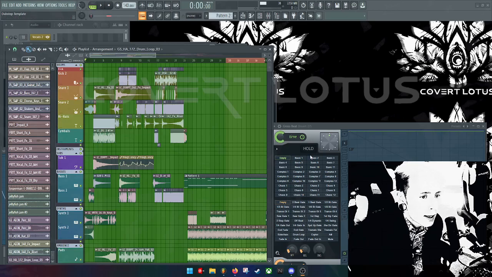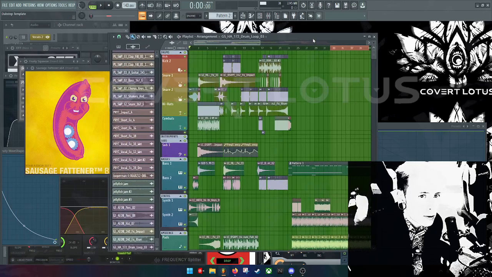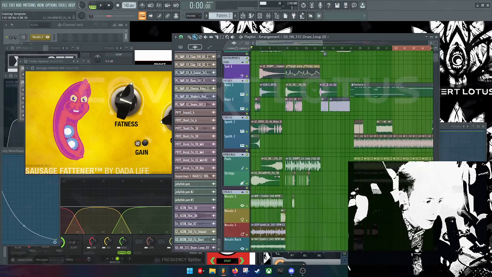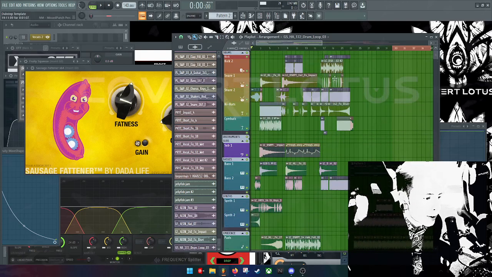So on the left side over here, I've got my channel rack. The first thing you'll see is that there are patterns set up in here. Now this is a template. These are all sounds that I have put in here.